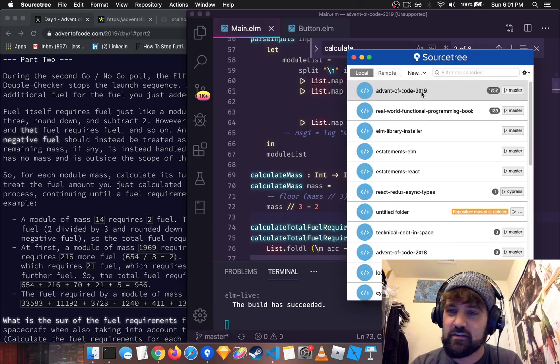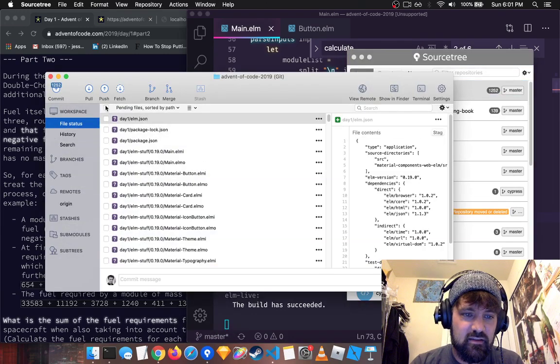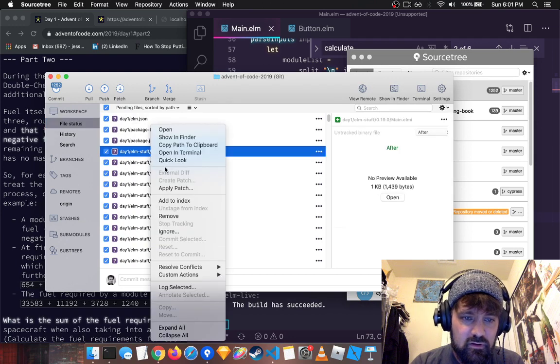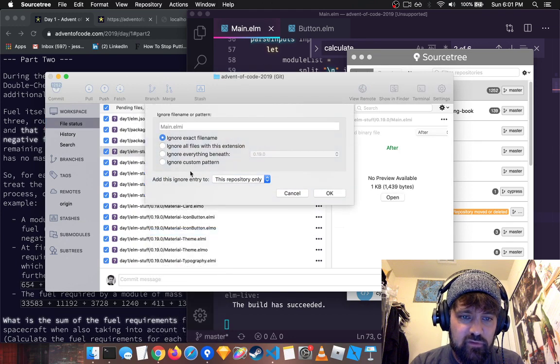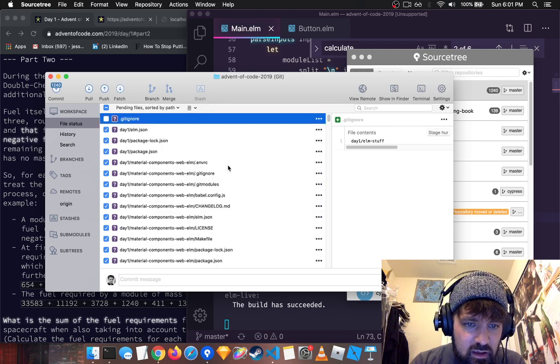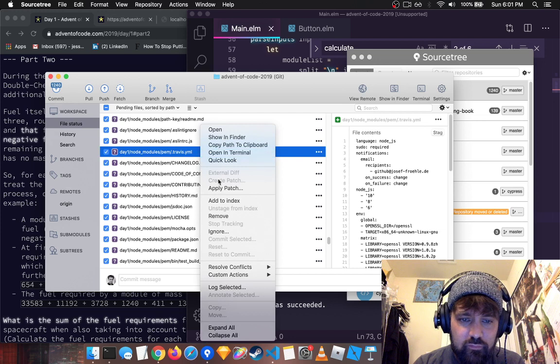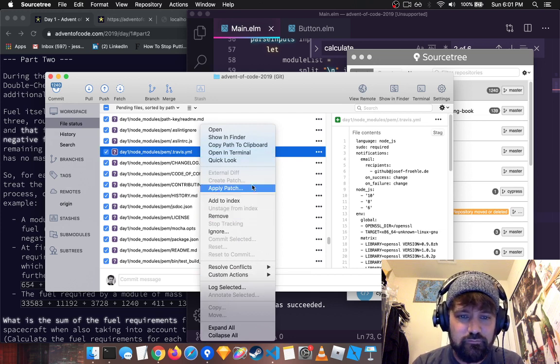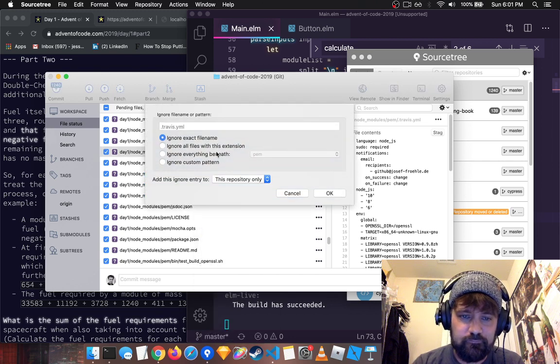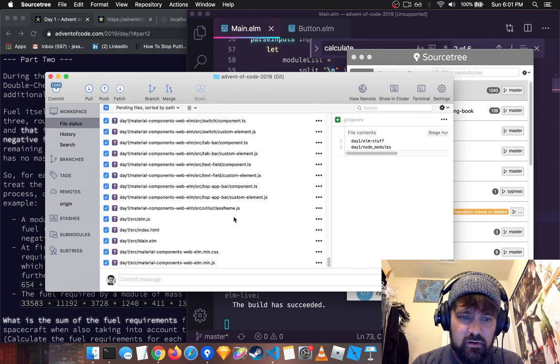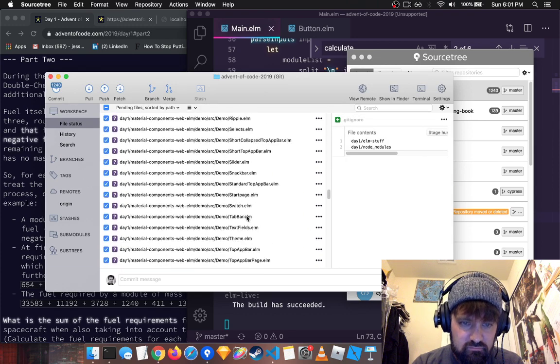Let's do this. Let's check in what we got, and then we'll go from there. So ignore everything beyond Elm stuff. And we can check in the material component stuff. That's fine. But we don't need node modules. Once we check in this code, we can do the other stuff. Where is ignore? Okay. Good to go.